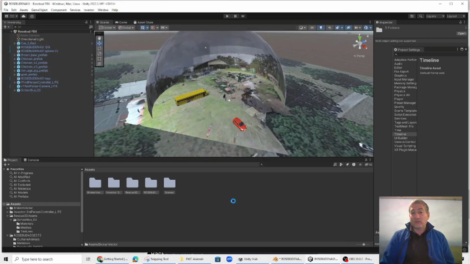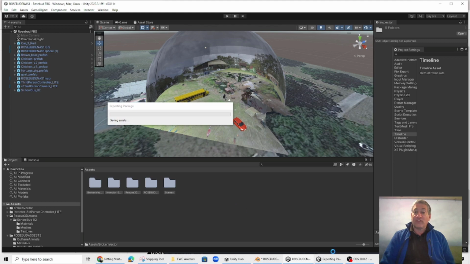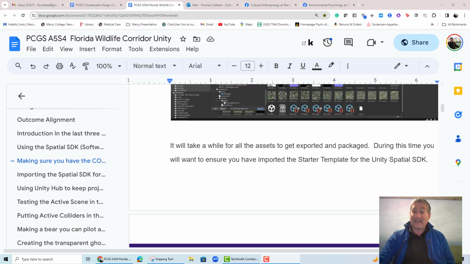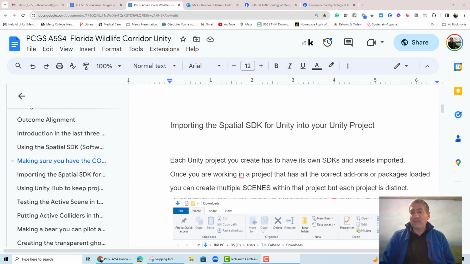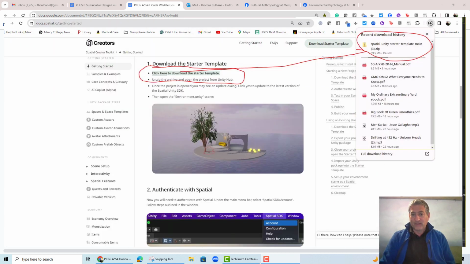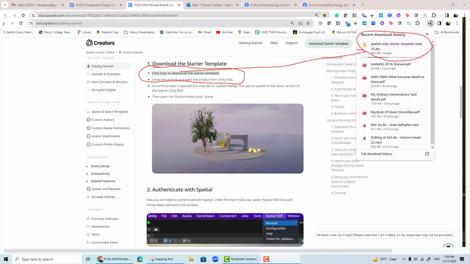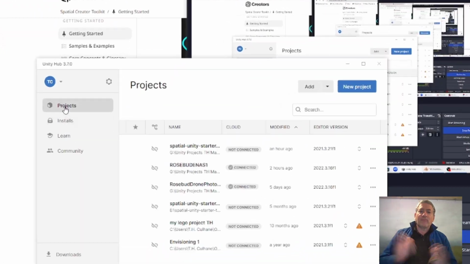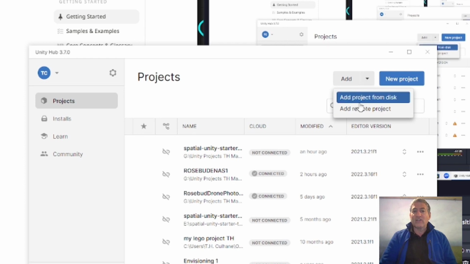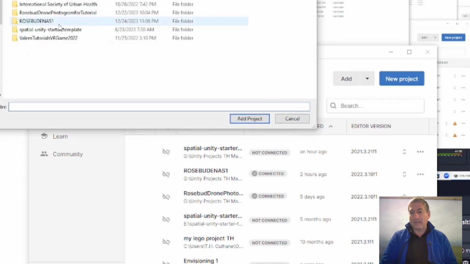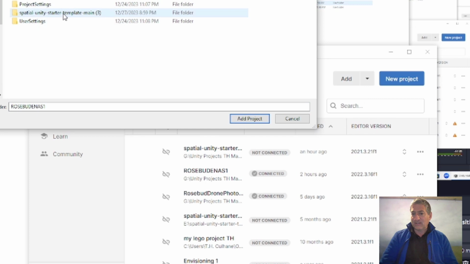And during this time, you'll want to ensure you've imported the starter template for the Unity Spatial SDK, because that's what you're going to be using. So, importing the Spatial SDK for Unity into your Unity project. Each Unity project you create has to have its own SDKs and assets imported. Once you're working in a project that has all the correct add-ons or packages loaded, you can then create multiple scenes within that project, but each project is distinct.